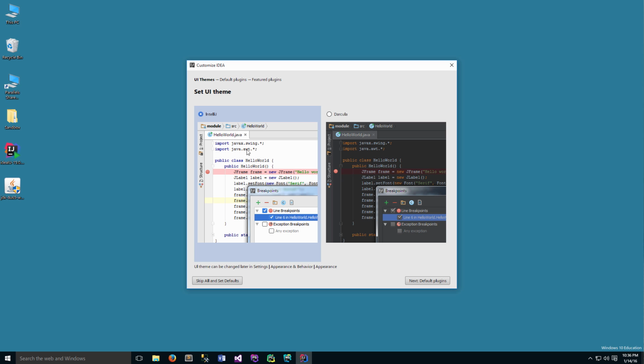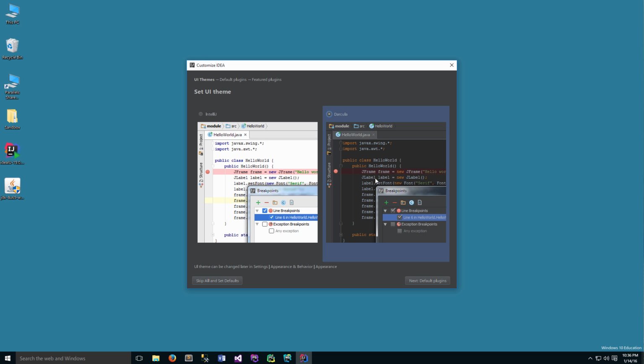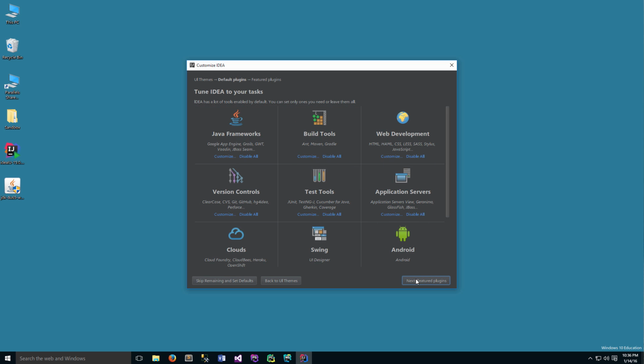Then what will happen is it will ask you for a color scheme. And I personally like the dark theme. It seems to just be a little easier on my eyes after a lot of viewing. So I'm going to select Darcula. And then I'm going to click Next.